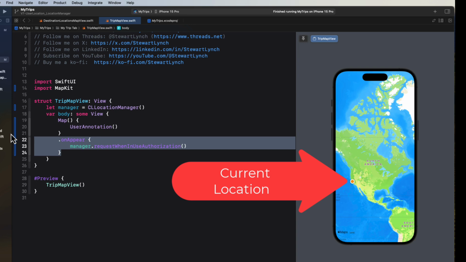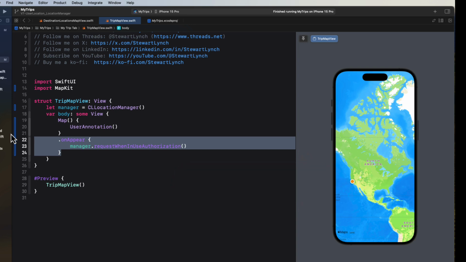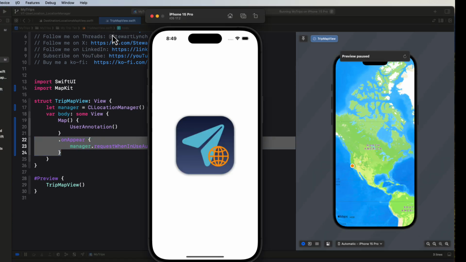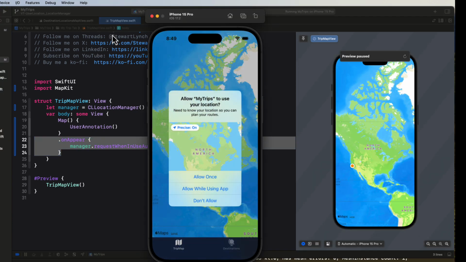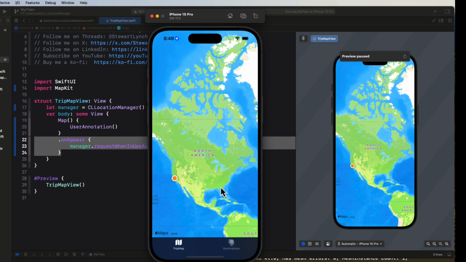Again, you may or may not see that pulsing location marker in the preview, but you will if you run the simulator. So let me do that. When I run here on my iPhone 15 Pro, I see that alert appear with that string that I entered in my Info.plist. So I'm going to choose to allow while using app. And then when I do that, in my case, the user annotation is placed around Cupertino because I set my location to be Apple in my simulator.